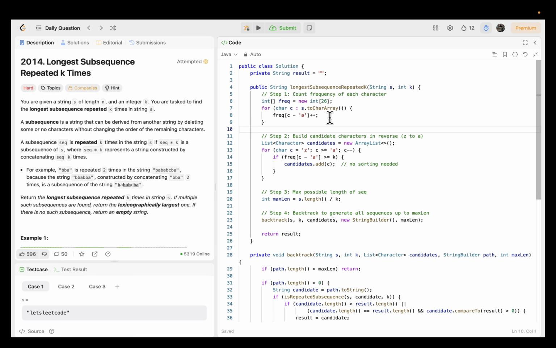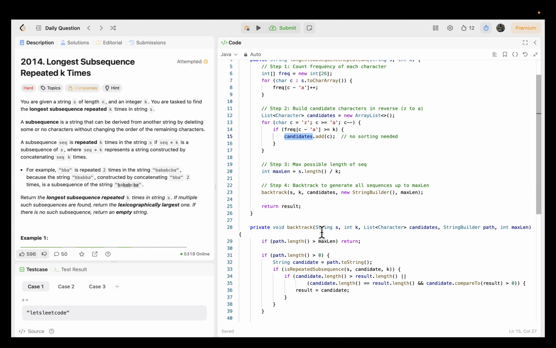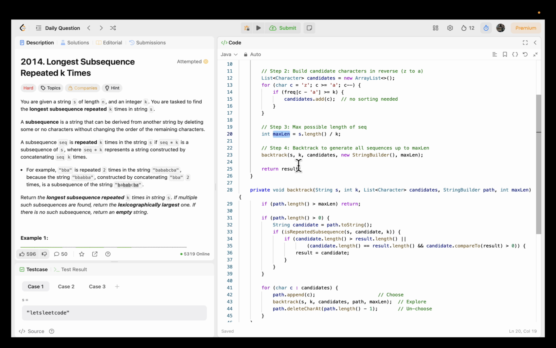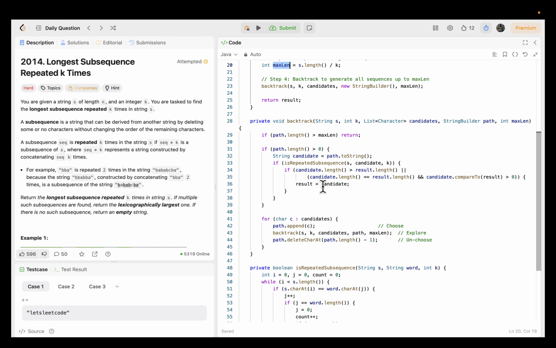Here, if you have a look at the code, first of all I have captured the frequency of every single character from S. After that I have captured every character with frequency greater than or equal to k in sorted order, from larger character to smaller character, so that I don't have to sort the candidates, because I am going to pick the candidates from bigger character to smaller character in my backtracking. This is the maximum length I can have for my subsequence, and for this length I will generate every single subsequence.